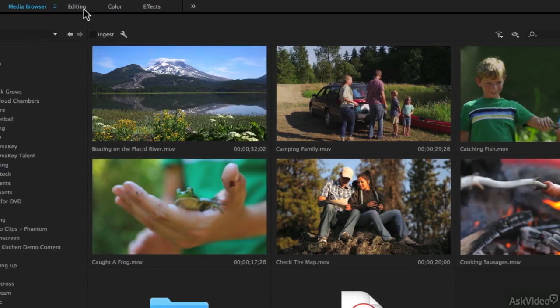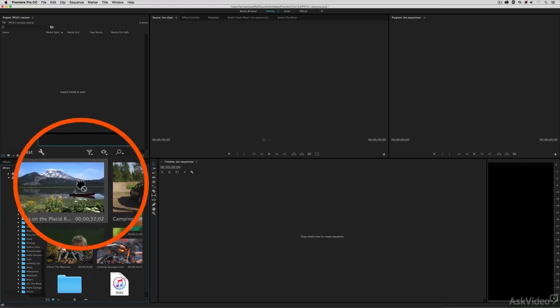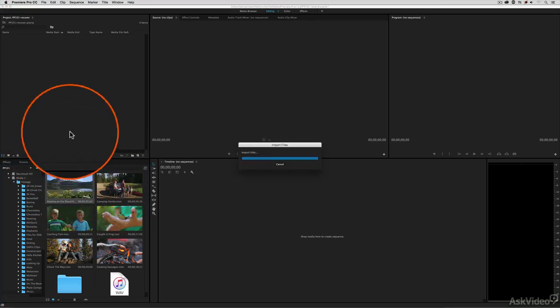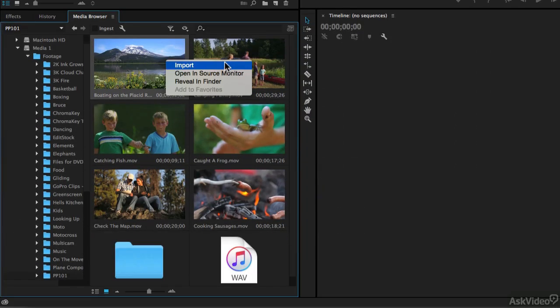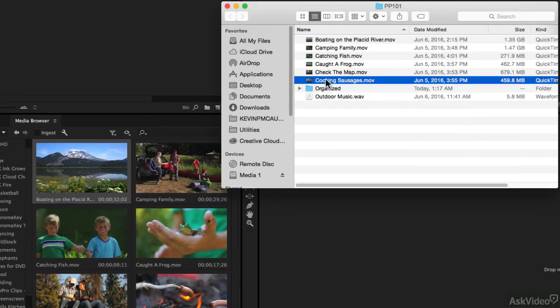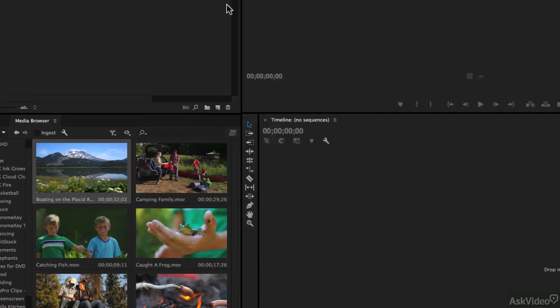Before I do that, I'm just going to switch back to the editing workspace because there are a few under the hood features that I'd like to show you. Now before I do show you that, to import media from the media browser is very straightforward. Simply select the clip you want to import and drag it and drop it into the project. You also have the ability to right click on any of the clips in the media browser and you could select import from there. We also have the ability to reveal these clips in the Finder in case you ever need to backtrack to see what folder these clips came from.